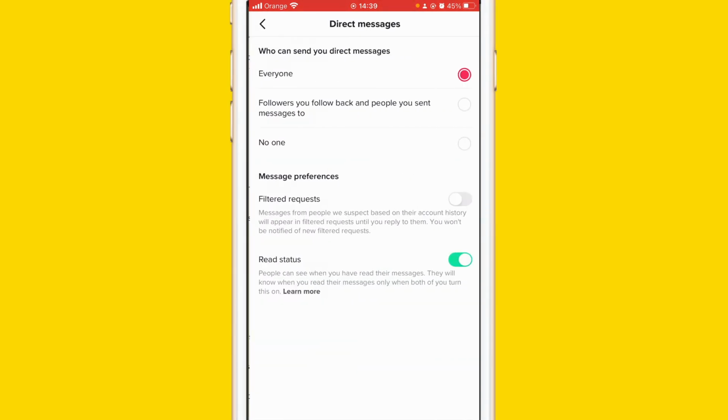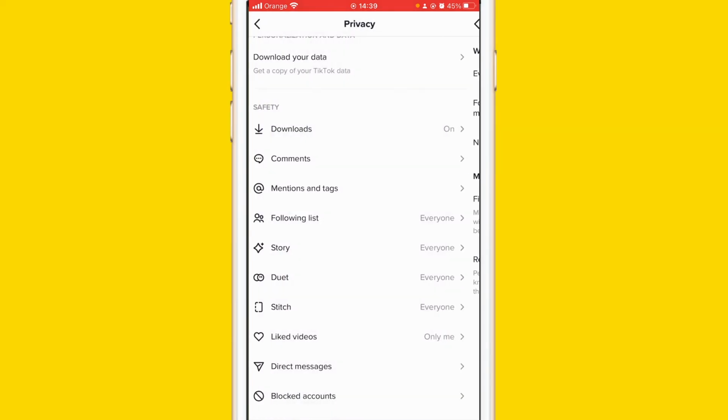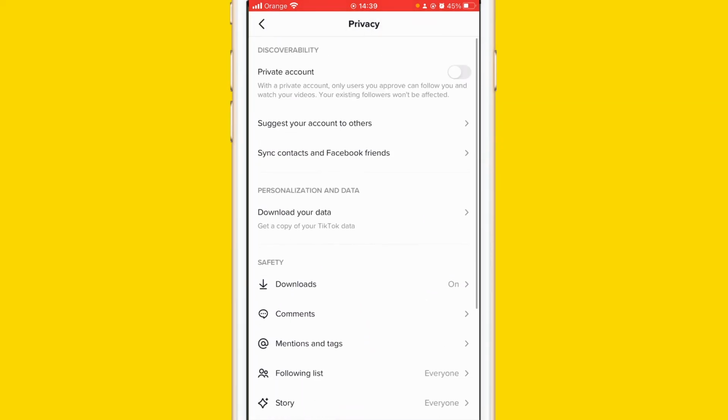Then direct messages. If you want everyone who watches your videos to be able to send you a message on TikTok, you can just select everyone. Or if you don't want anyone to send you a message, you can just select no one here at the very bottom. That's all, guys. You can just choose anything you want here. A lot of privacy settings here.